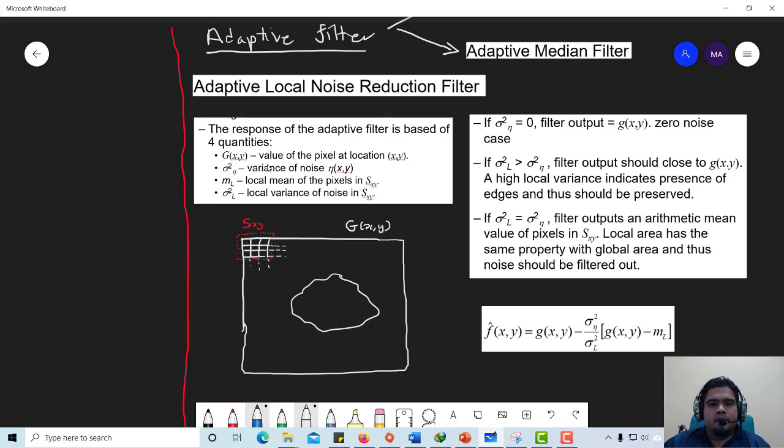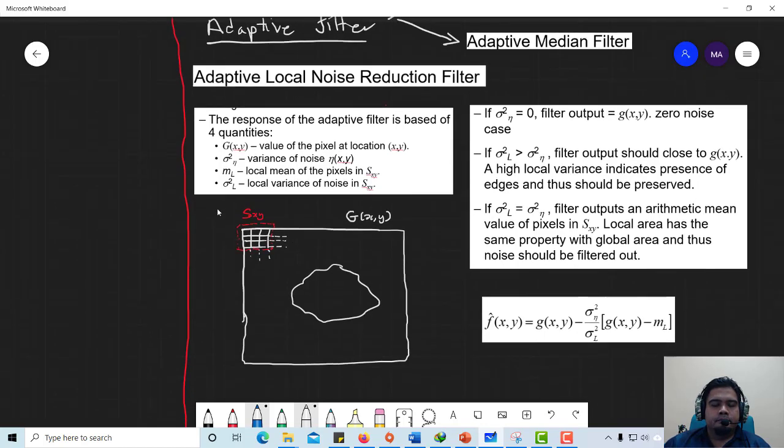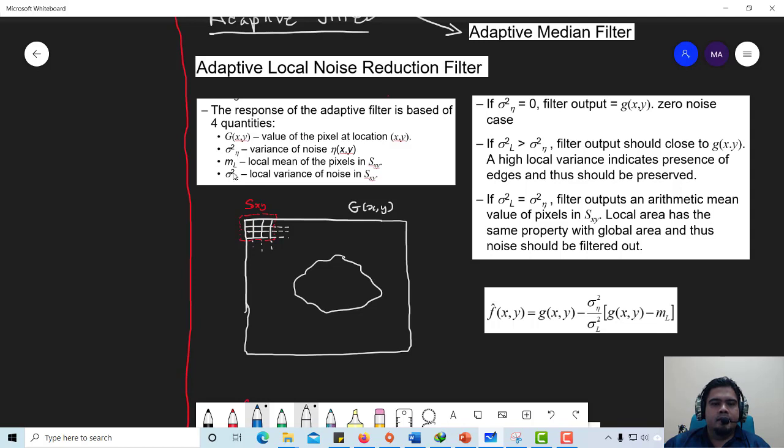Again, g(x,y) is your input image, so I'll draw an example here. Let's say this is your input image, so g(x,y) is your input image, and of course (x,y) is the pixel location there. Then we have the variance of the noise. You can see there are two variances there: one is the local variance and another one is the variance of the noise. The variance of the noise you can also call the global variance, because if we have a local variance, then we should also have another one, which is the global variance.